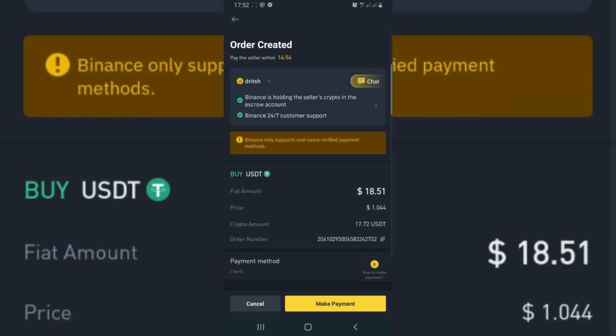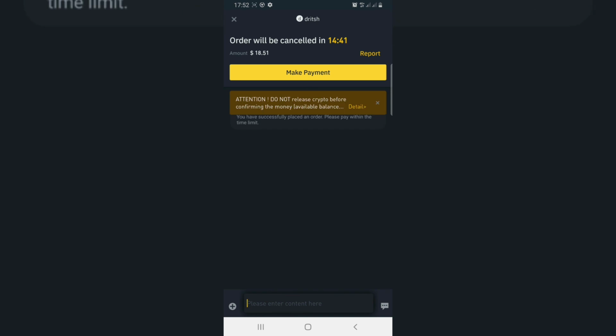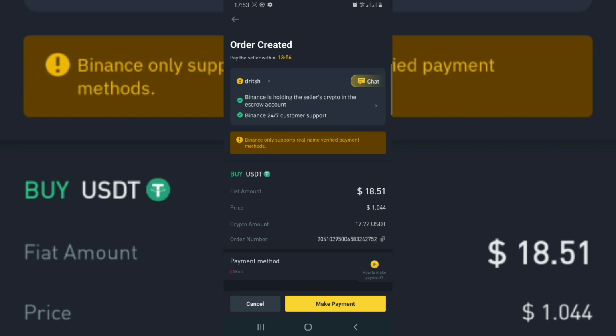Now let me see if this guy has other information. Don't send until you read more information about the person. Now let me go to the chat option here and see if he has more messages for me. He has no messages there, so I assume the guy is ready for business. So for you to send, you can either go down here and tap on make payments to see the person's Skrill email address, or you go to the message window here.